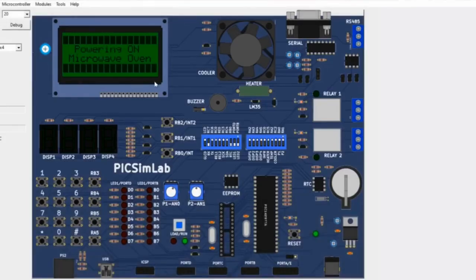Now let us implement it on the PIC microcontroller. The CLCD display shows four modes. First is micro mode, second is grill mode, third is convection mode, and fourth is start mode. For micro mode, we apply a power of 900 watts. And here is the set timer, 0 for set timer.